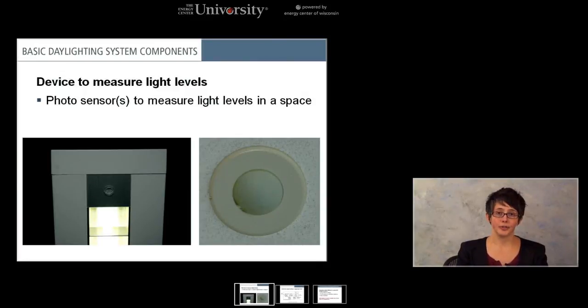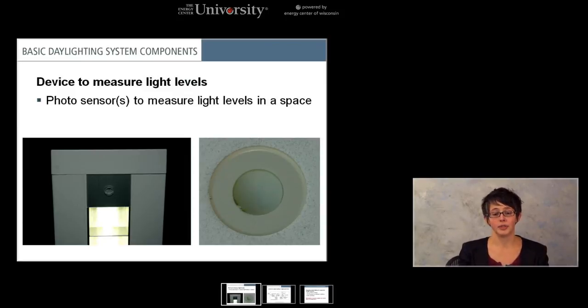Another component to a daylighting system is a device to measure light levels. This would be a photosensor. You might have multiple in a space. And here's images of two examples. Again, it could be mounted to the fixture, or ceiling mounted is also an option.